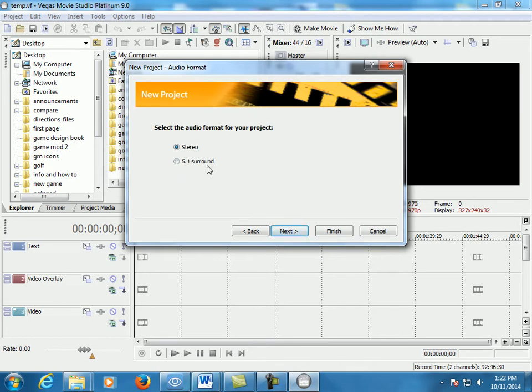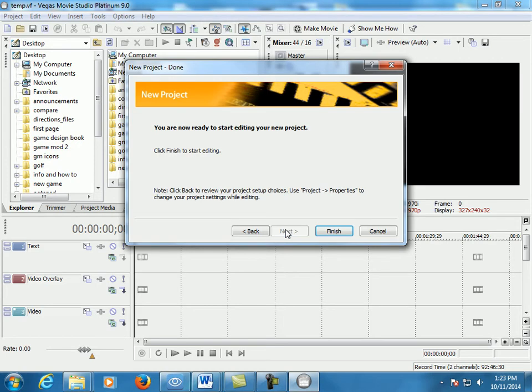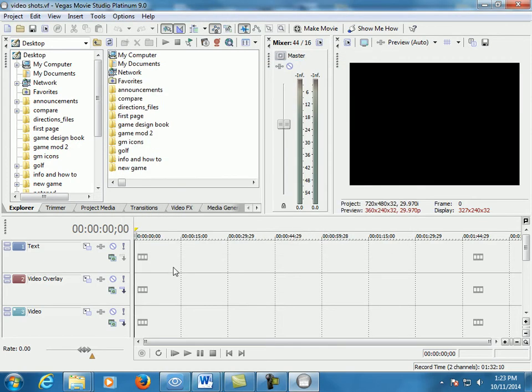Next. And we could use 5.1, but there's a lot more layers of sound then. It just gets more complicated. So for the ease of yourself, just choose stereo. Next, and then finish. Okay.